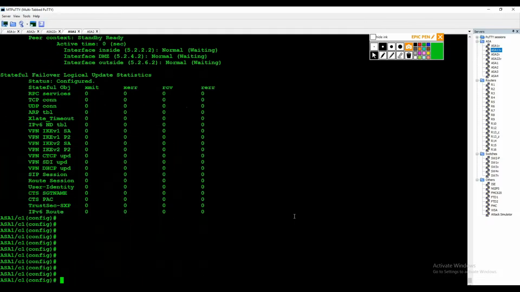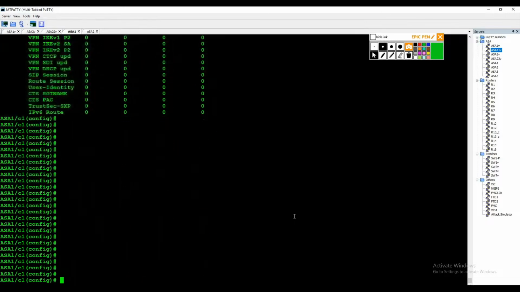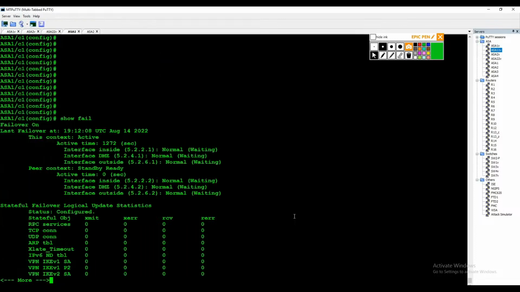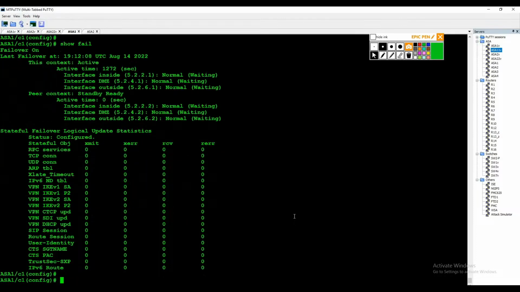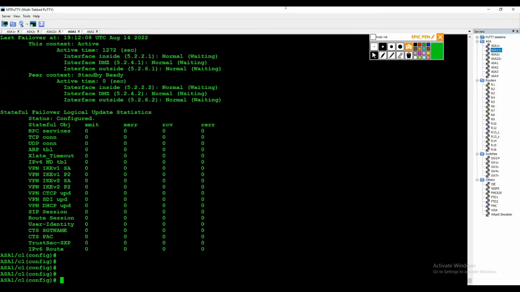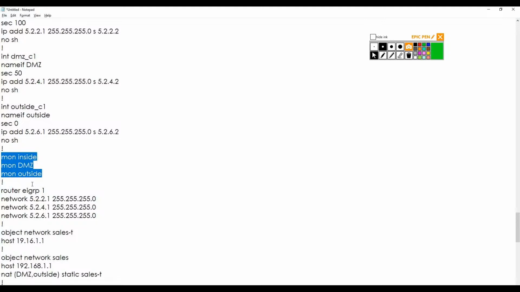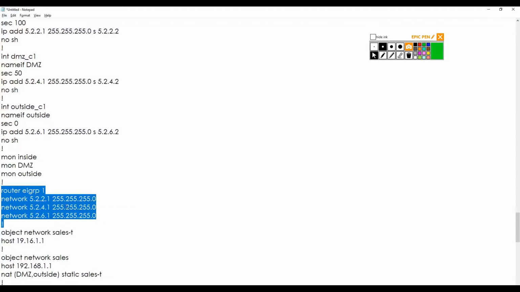Waiting again. So let it wait, not a problem. We don't have time to waste. We'll come back and check later. Next is EIGRP. Copy this. In the examination, you have to do exactly what I'm doing here. One by one, you have to paste. Don't paste the entire commands all together. Piece by piece, we have to paste and verify.